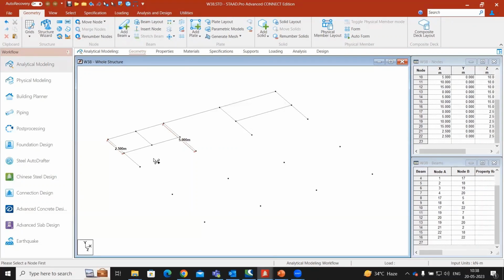This is how you can use the perpendicular beam option in the beam section. I hope this is clear. Now moving on with the connecting beams command. This is a very useful command.